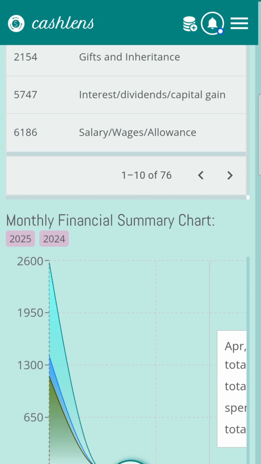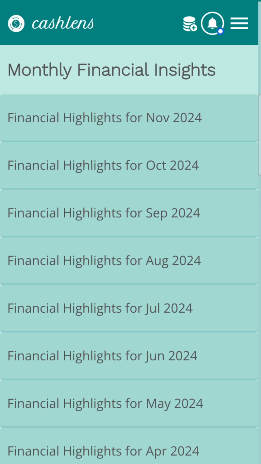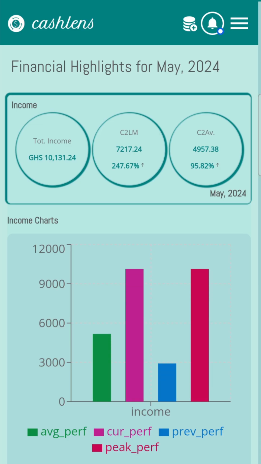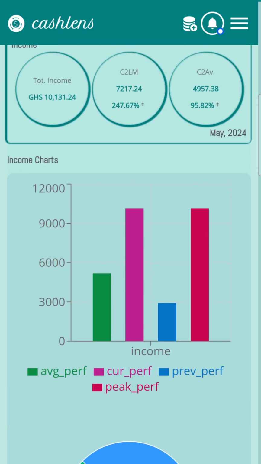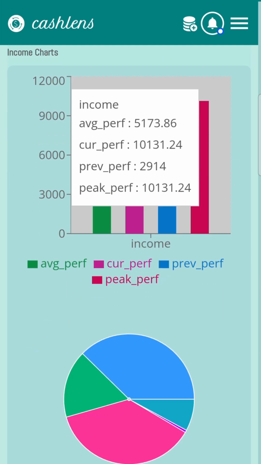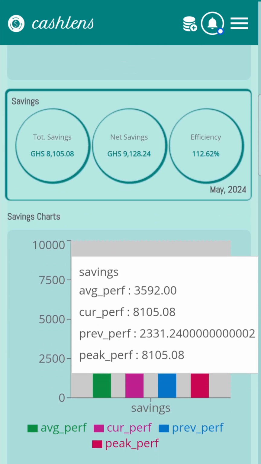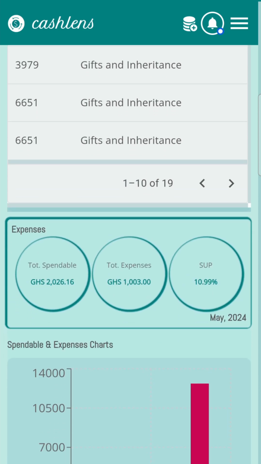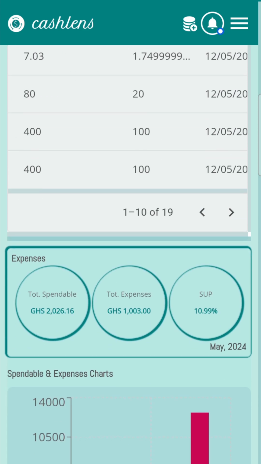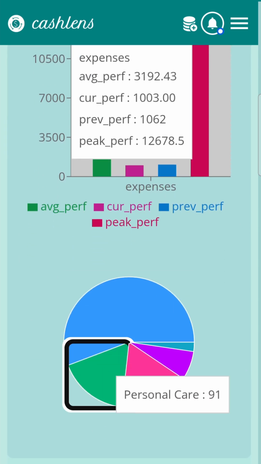This series is designed to help you get the most out of Cashlens, your personal and business finance companion that simplifies tracking income, expenses, savings, and debt. To begin with, Cashlens is a finance management app built to help individuals and small businesses take control of their financial future. Whether you struggle with tracking where your money goes, saving consistently, or managing debt effectively, Cashlens provides an easy-to-use platform to monitor income sources, categorize and track expenses, create personalized savings portfolios, manage and track debt repayments, and gain insights through financial highlights and charts.